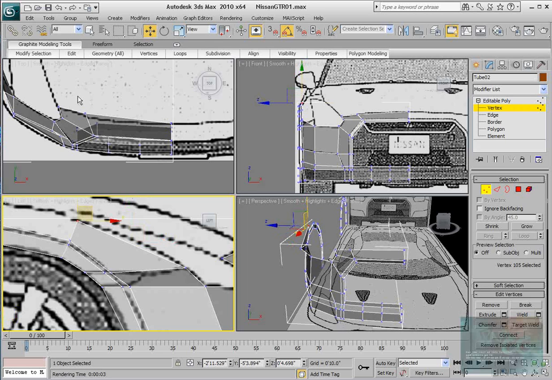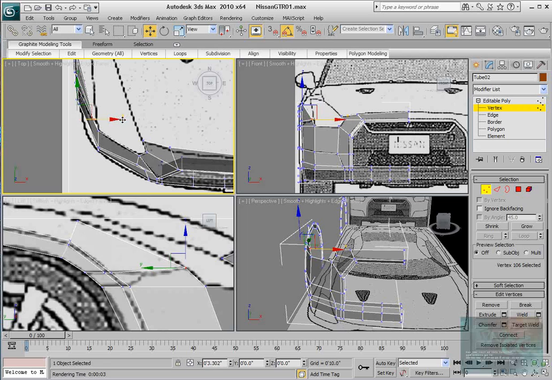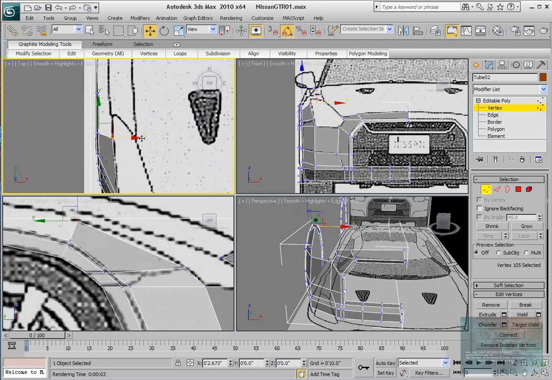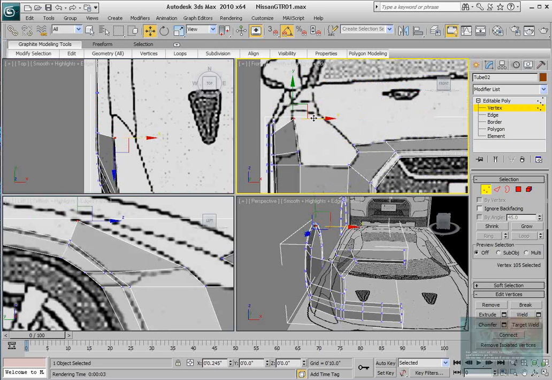Let me go ahead and go to the side view, move these in to where they need to be. Actually, this is the top view. Voila. Okay.